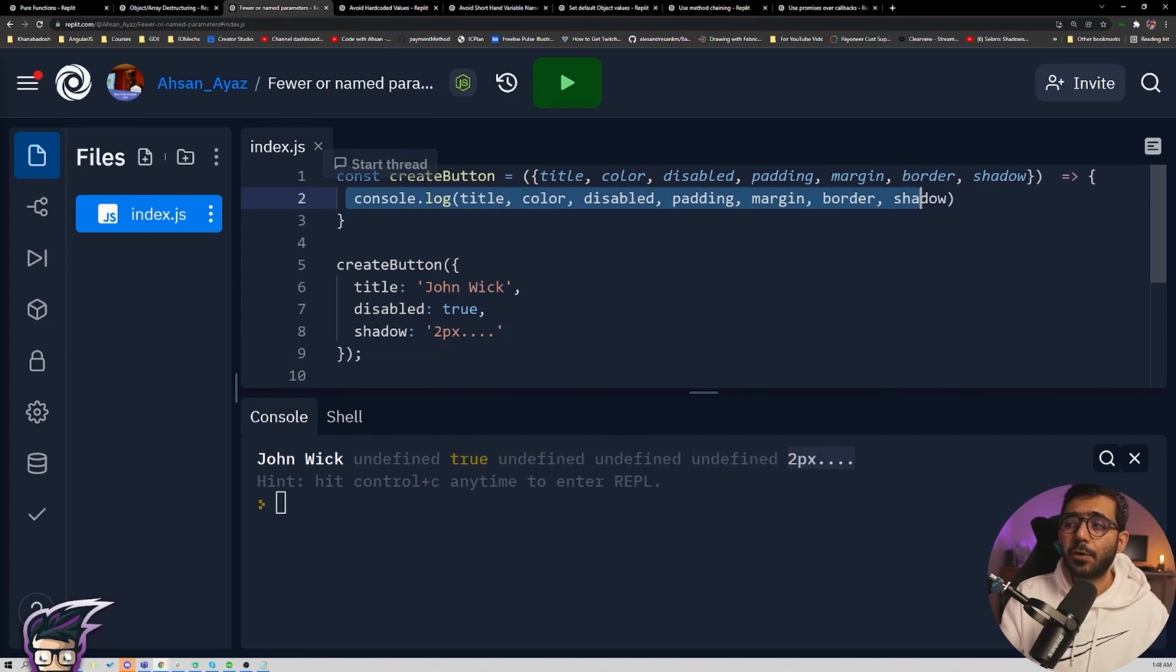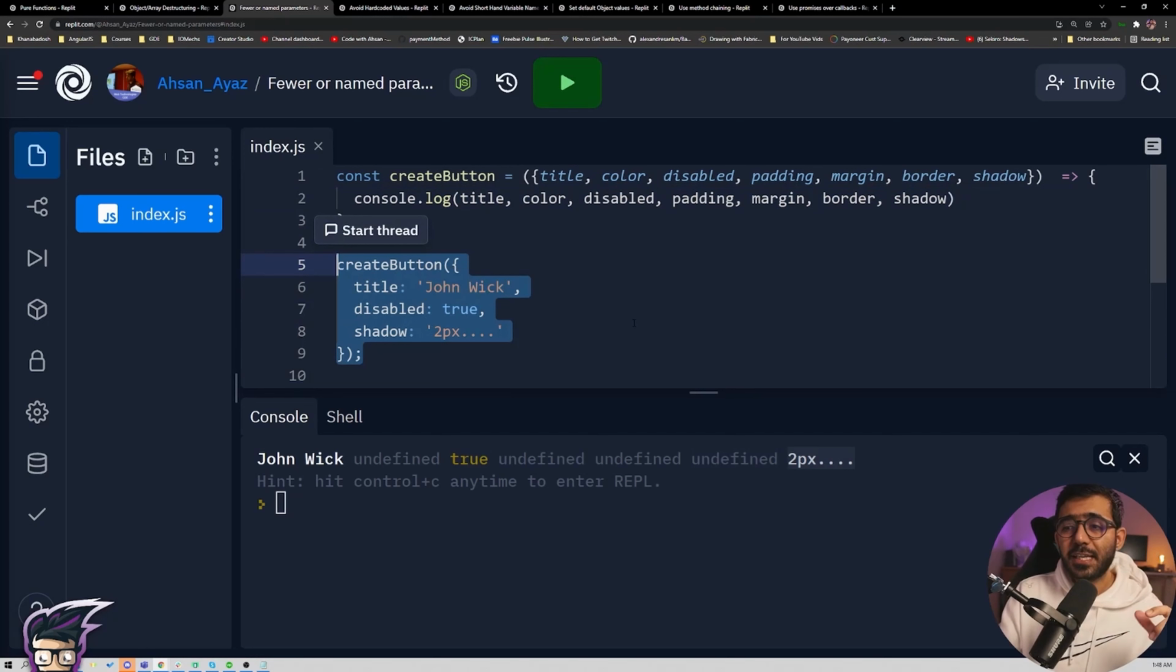So the code can now utilize them without having to have a really weird kind of statement that we see every time we call this function. So I hope this one makes sense as well.